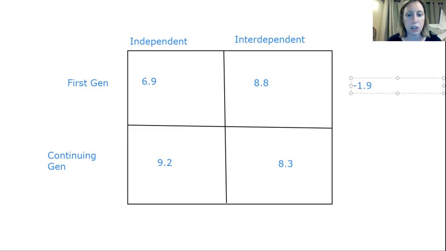And then we're going to do 9.2 minus 8.3, and that gives me a difference of positive 0.9. Okay, the fact that these are almost 3 points different tells me that yes, there is an interaction effect. So the next thing we're going to do is plot it.